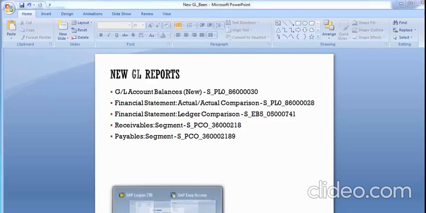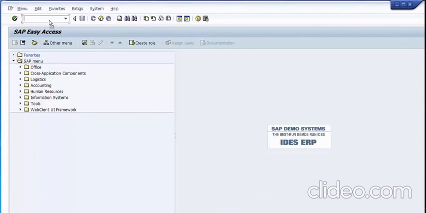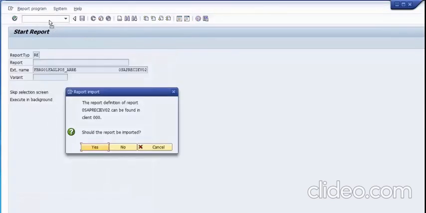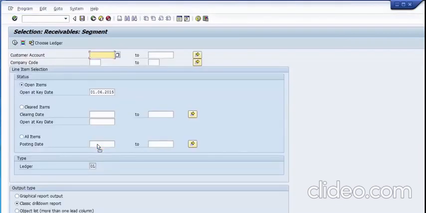And if you want to check those receivables, how we can check those things, you can go to this report, enter on it. Okay, it says should the report be imported? Yes. This is the first time the report has been executed, that's why it asks for importing it. And over here you can put the company code, and then after the company code you can choose the ledger.